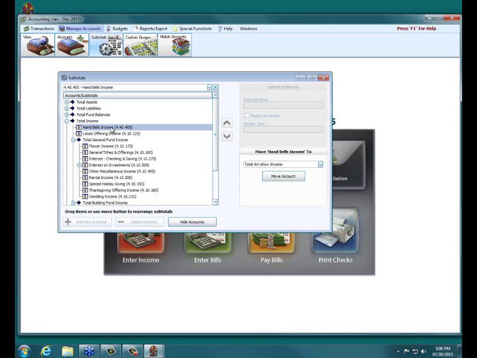So if I left click on this and hold my left mouse button down, I can move it down. You'll see that little yellow arrow button over to the left. It may be pretty tiny on your screen, but it's over there. You point that arrow at the subtotal that you want this account to go into and let the mouse button go, and it will move it down into that subtotal.